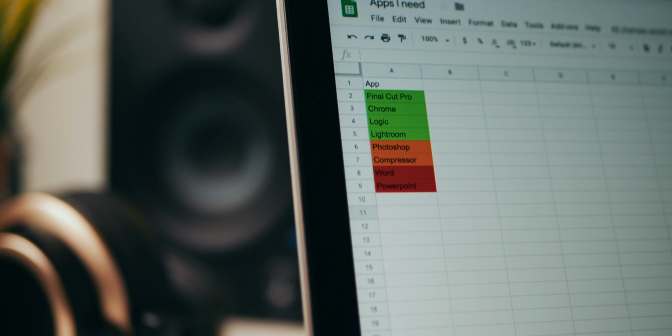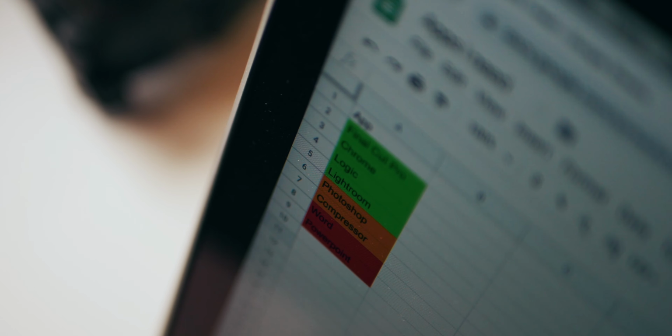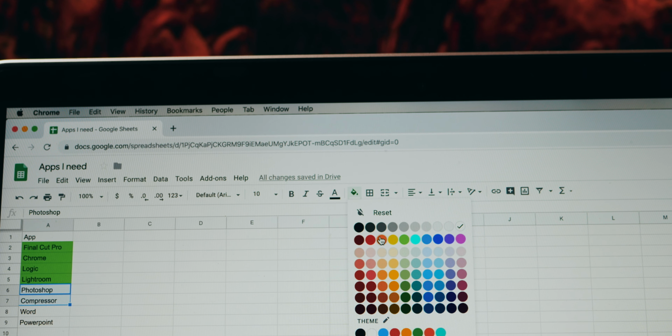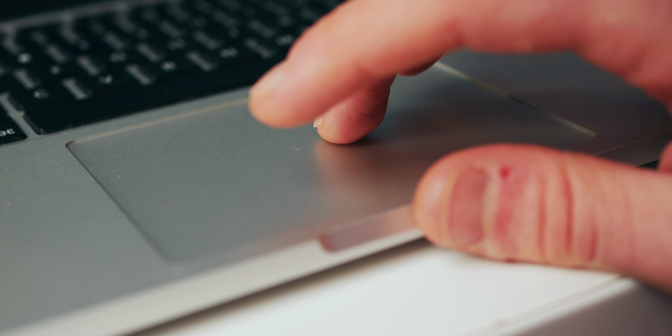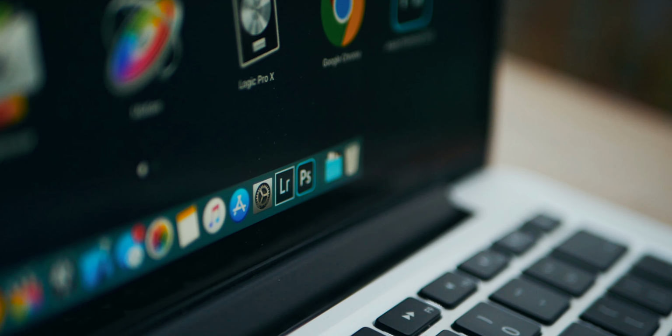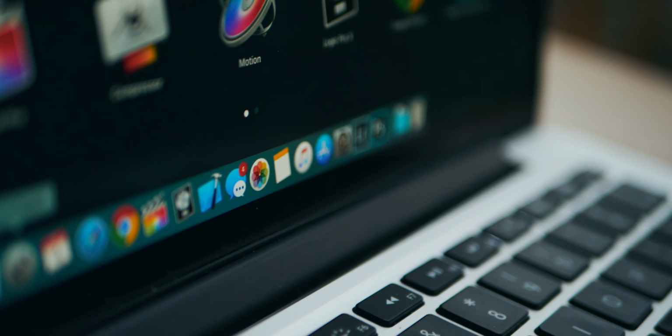A good way of visualizing this is green for apps you use every day, amber for apps you use once a week or more, and red for apps that you only ever use every month or so. This is helpful because it visually presents the information and allows us to be a lot more conscious when installing these apps because it gives us a good look on how often we actually use them.